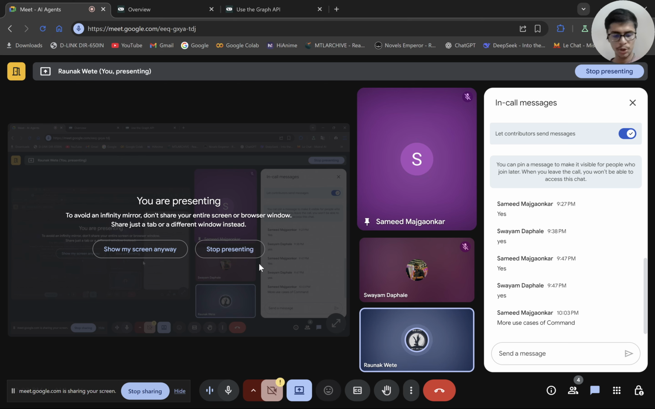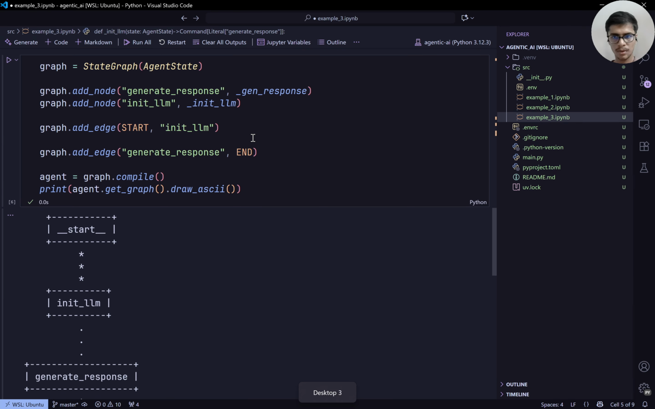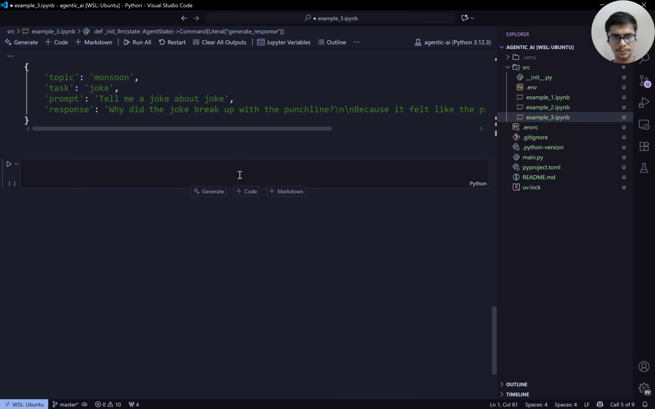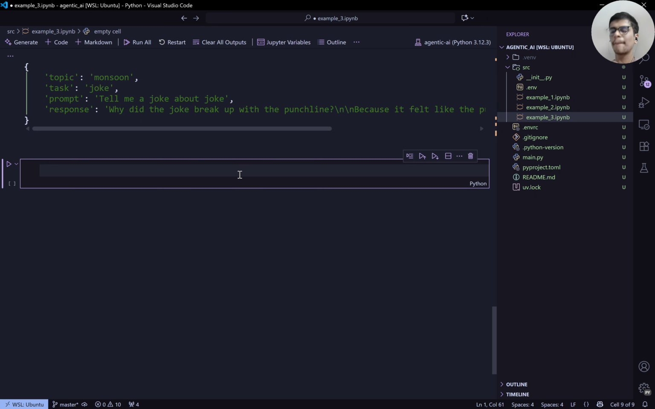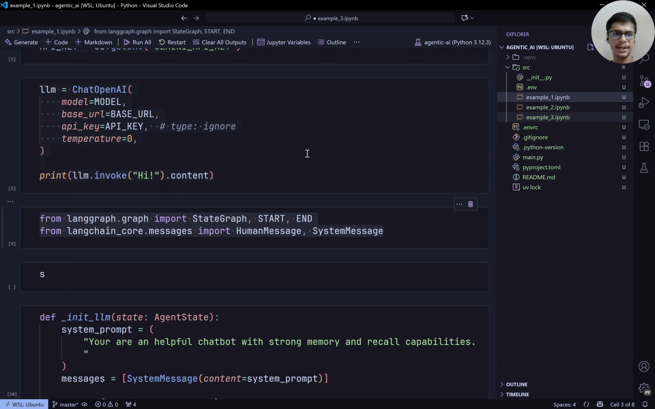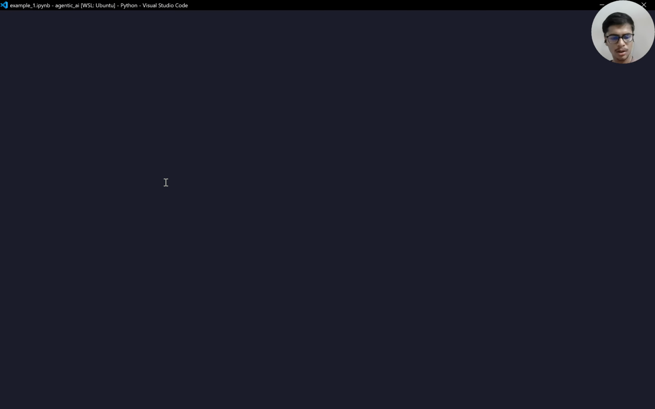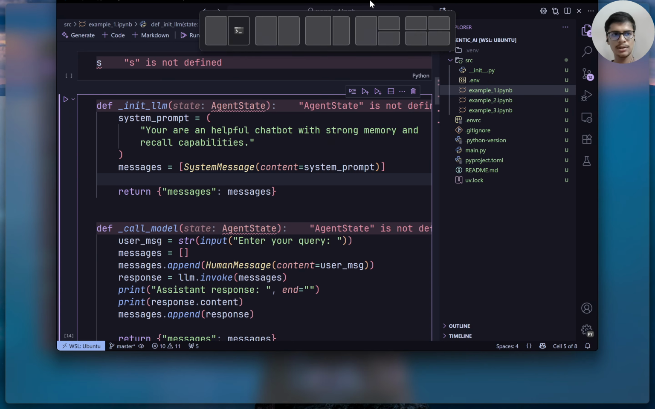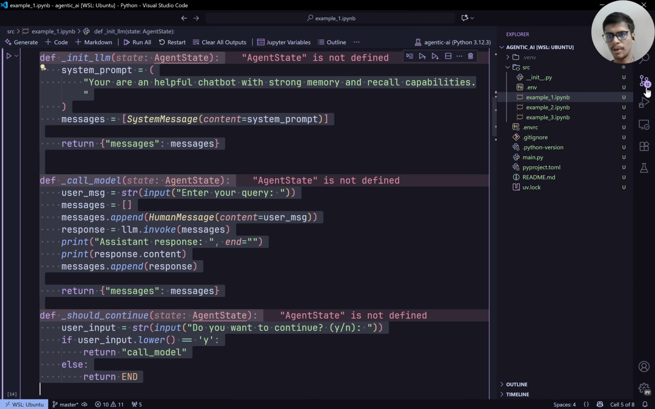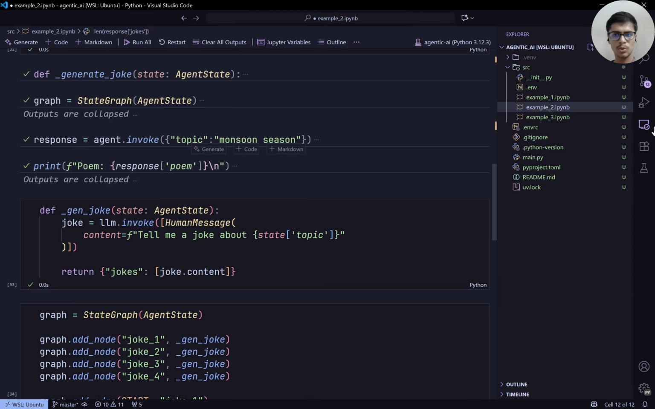Okay, so more use cases of command. I guess better real-world applications for command would be using a previous example where we did. I will be using this to give you a demo of command, how you can reduce one function.